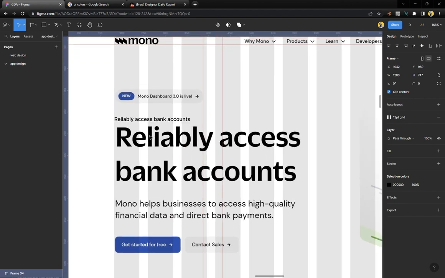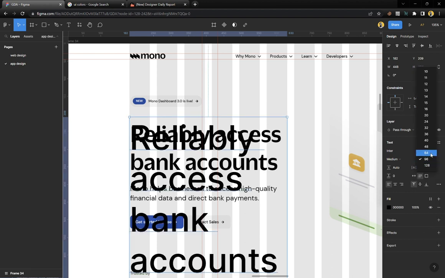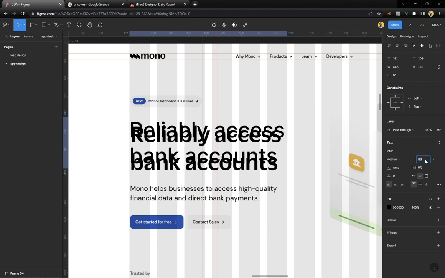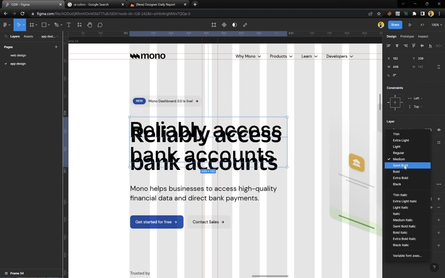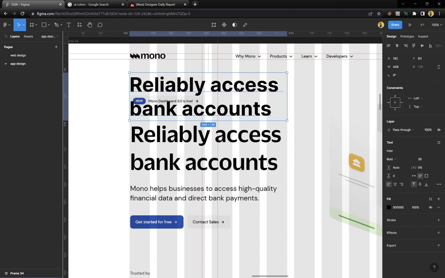So we have this, we'll now have to increase it. So let's try 96, that is too much. We're going to try 64. We're going to have to use the navigation key, so come downwards this way, and yes, that is it. So we're going to be using 56. So we'll stick to 56. That is it up there. We have the text reliably access bank accounts, and we've made that bold. So that will be our first text style, and this would be for the hero header text.